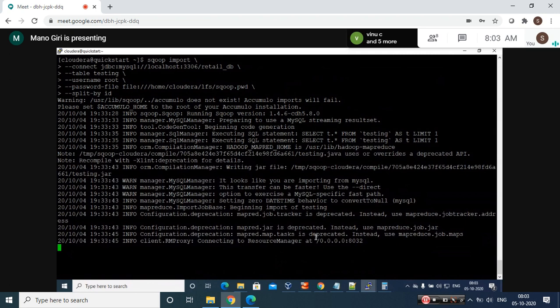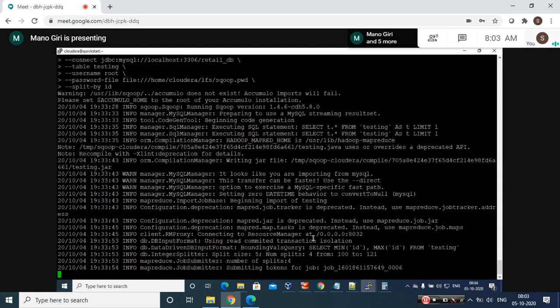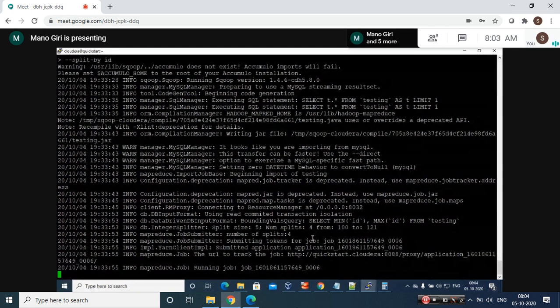So from now onwards, we'll be using the password file only, correct? We'll not be using the hard-coded password. So remember everyone, from tomorrow, whenever we share anyone's screen, we'll be using the same password file command only. We will not be hard-coding the password on the system.